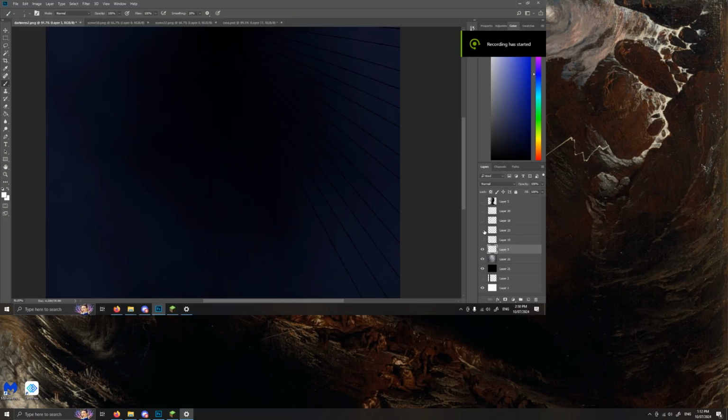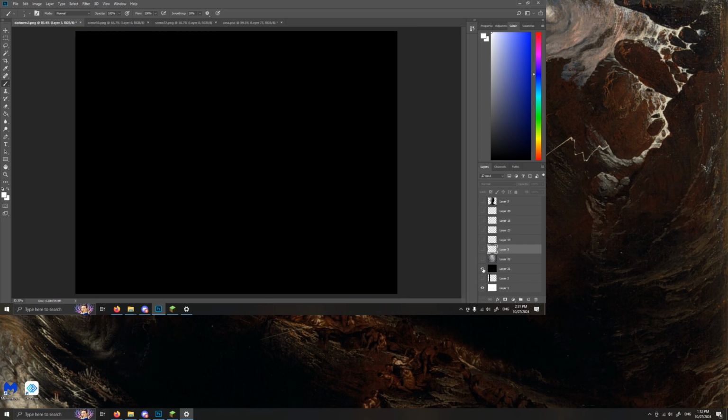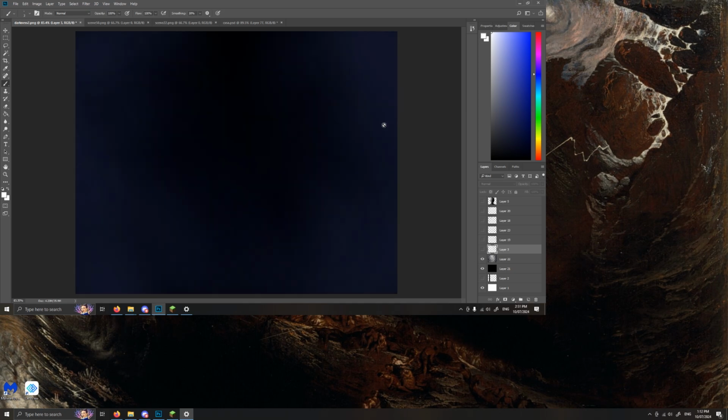I've recorded a bunch before this and it all messed up, so I'm just going to give you a quick tutorial. Step 1, background. Step 2, shadowing on top, lighter on the outside, darker on the inside, which is good.